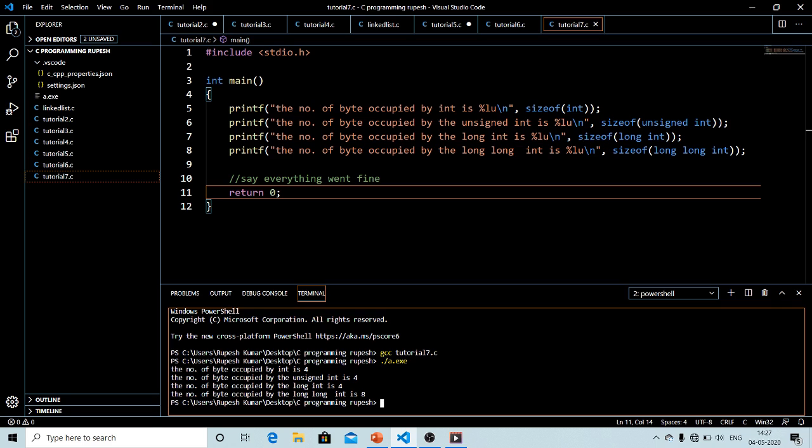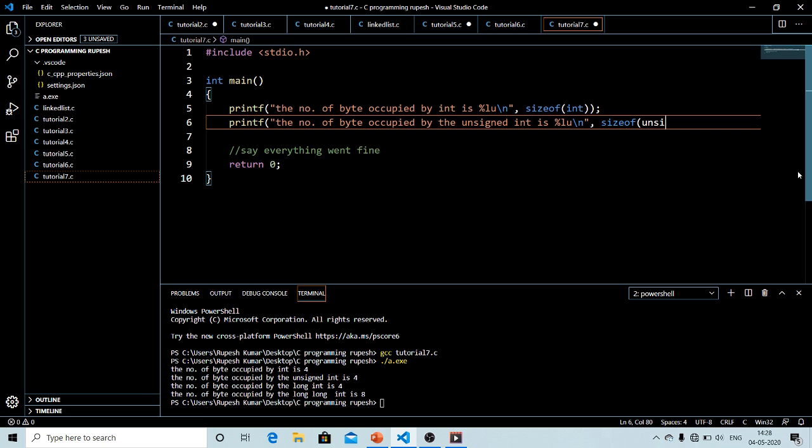So this is all about the size occupied by the data types in memory. So that's it for this video. In the next video we will write some code to print the range of int, unsigned int and long int, and see what range of values we can store in a variable if we define the variable with these data types.